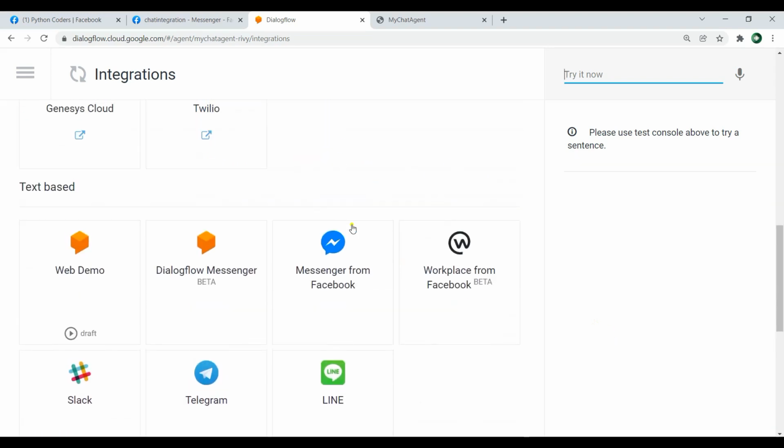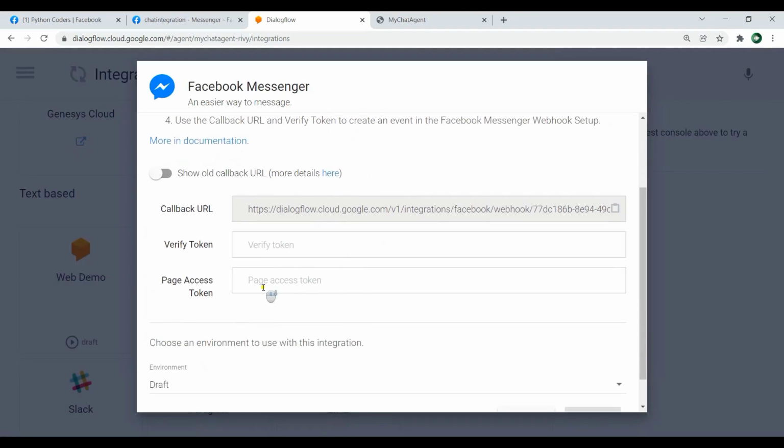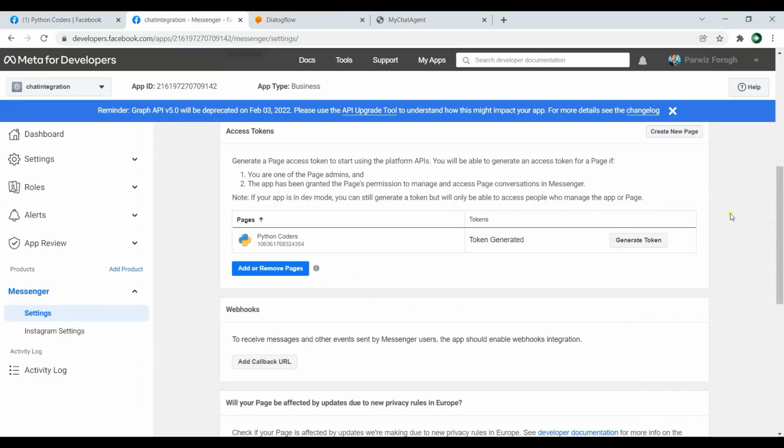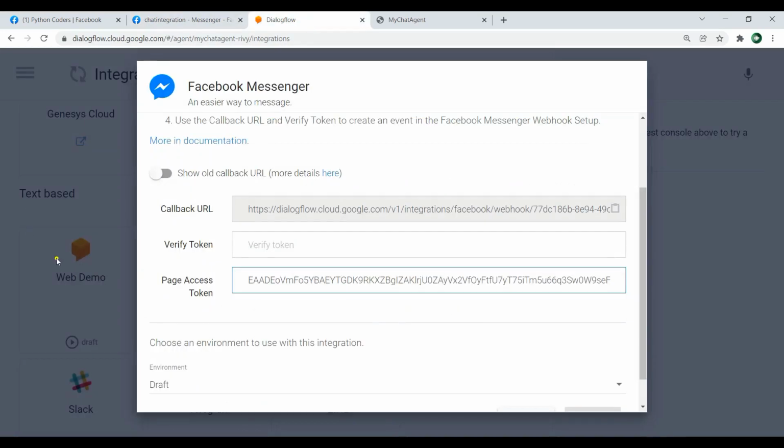But for right now, we are going to use Facebook Messenger from the text-based, and in here I can just click on this Facebook Messenger. So now in here you can see we have callback URL, verified token, and also page access token. We need to add the page access token in this section. We have created this in the Facebook app, so this is the token generated.